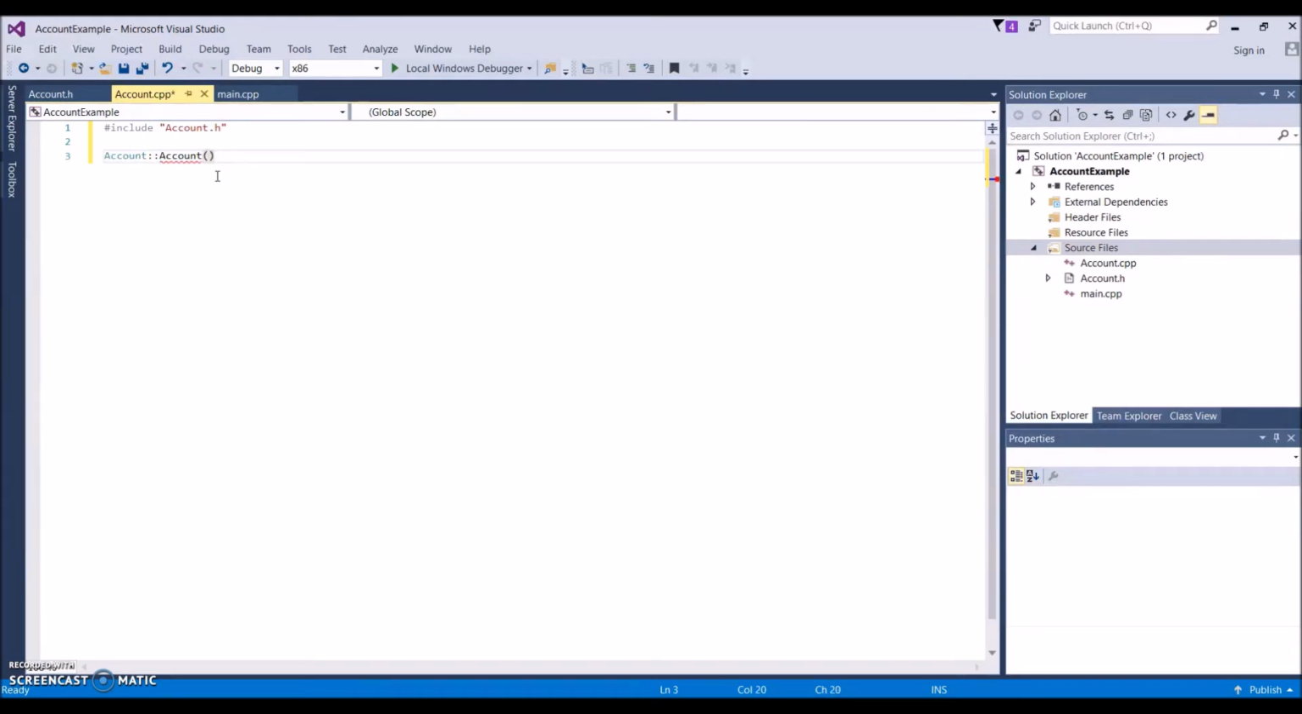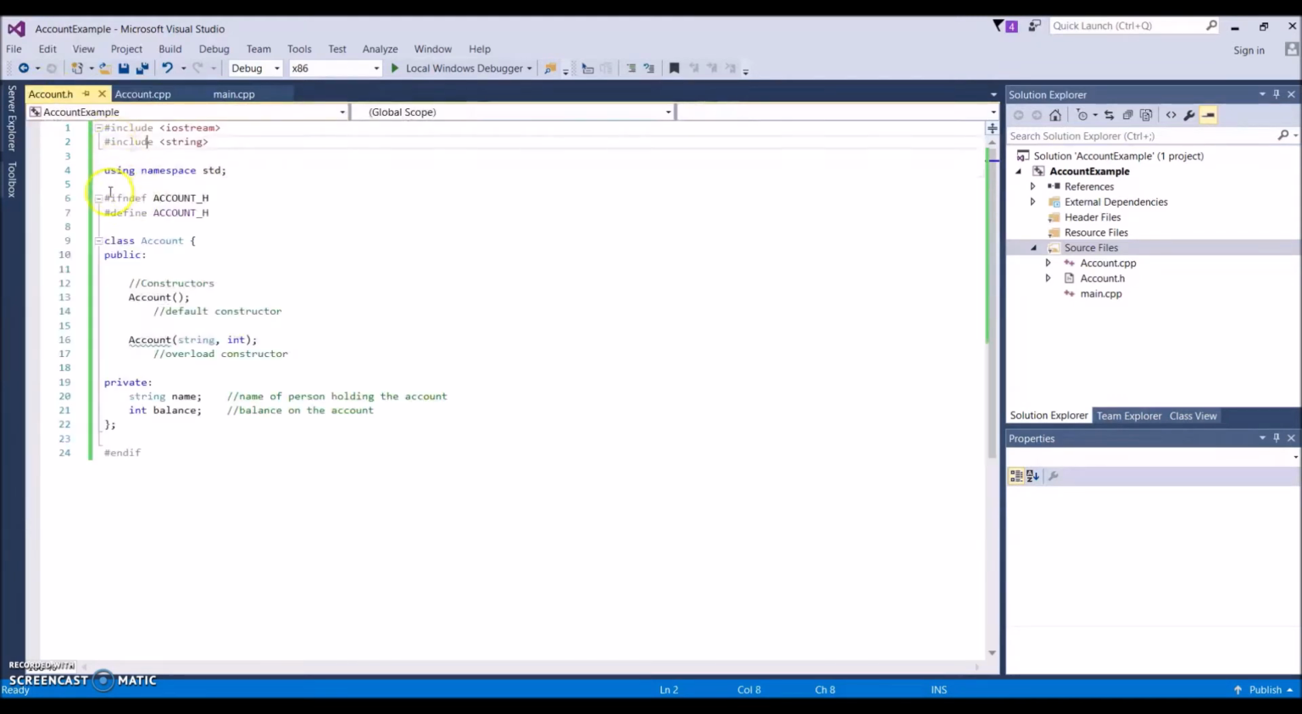Okay, and inside this constructor, all we're going to do is initialize the balance to 0. So it knows that we're implementing, or defining, this account constructor inside the account class, and so it knows that this balance variable exists as a private variable inside this account class. So it's here.